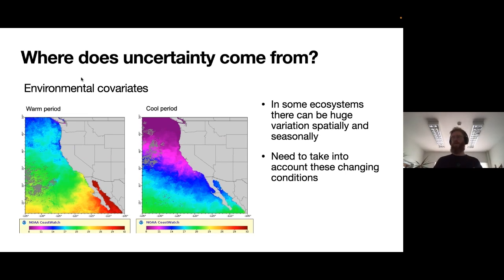Our next uncertainty, and I'll use some scare quotes there, is the variation in environmental covariates. Here we see the California current system, and we can see between two periods, we have quite different temperatures in the water, but we also have quite different temperatures over space as well. There can also be quite a lot of variability even on a smaller temporal scale.